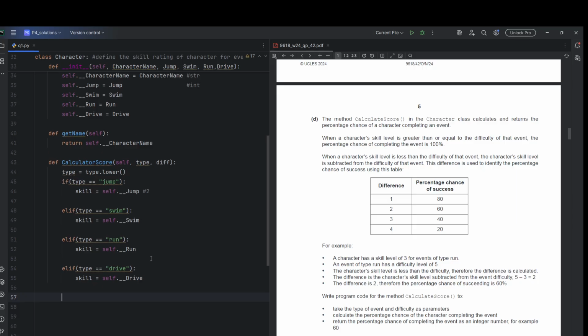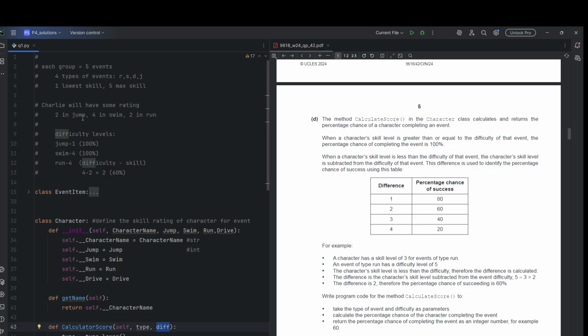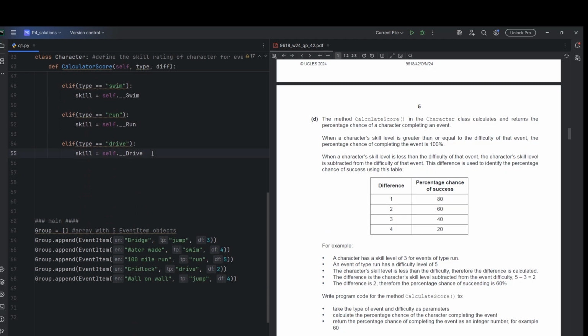Okay, now we have these ratings, and we also have the difficulty level. Now this is the difficulty level that we talked about here. So regardless of the events, there would be some difficulty level for each event. We talked about how jump is rated at 1, swim is 4, and run is also 4. So when jump is 1, we compare Charlie's skill rating against this difficulty level. If the skill is at least equal to or more than that, then it is a 100% rate. So we're going to compare that.